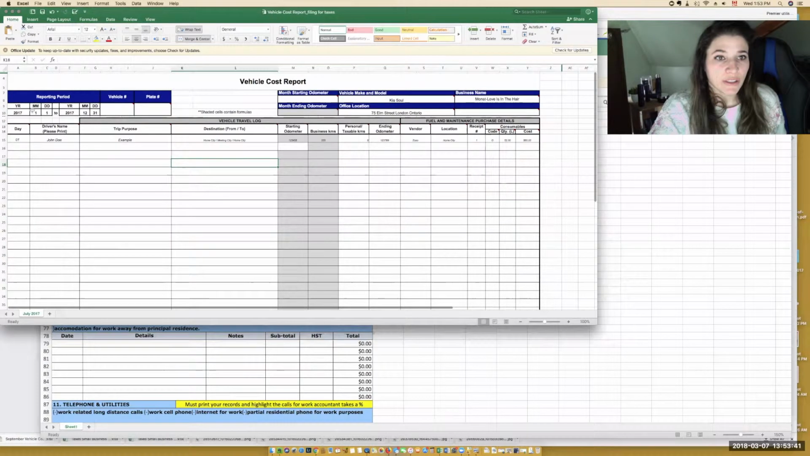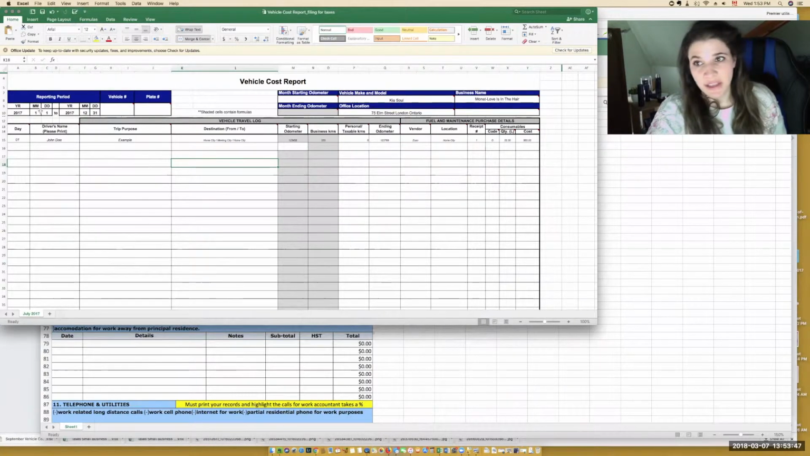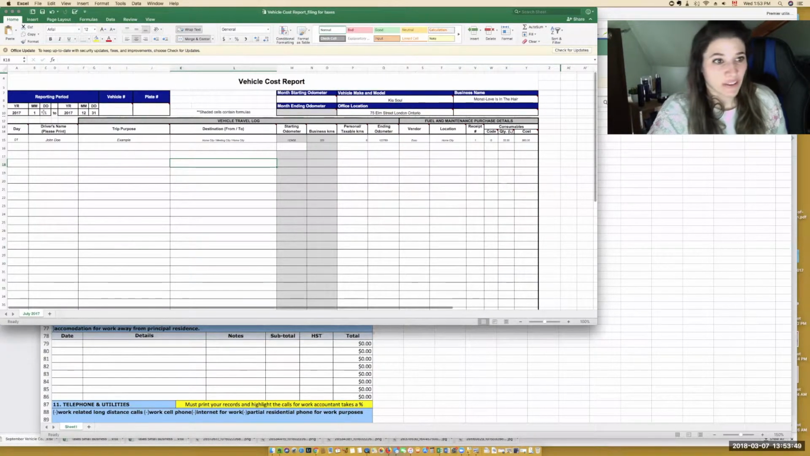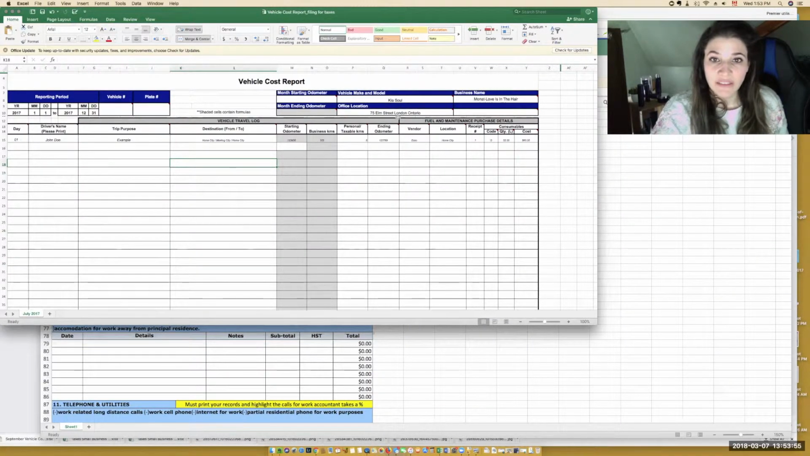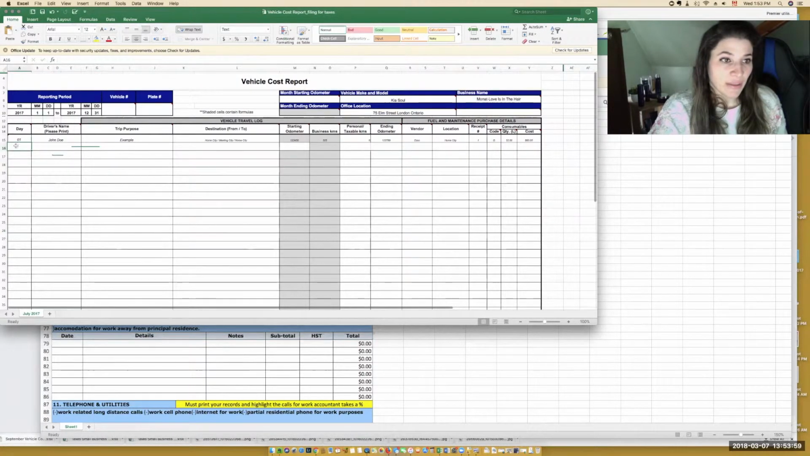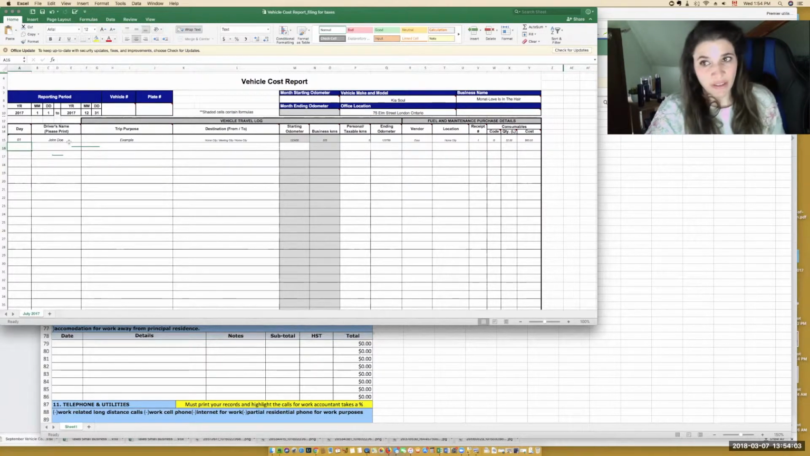So you would enter your reporting period. So I just did January 1st, which I wasn't even in business. So it would be October 8th or something to December 31st. And then I would fill in the information to reflect my vehicle. And then you would put the day and the month you used the vehicle, your name.